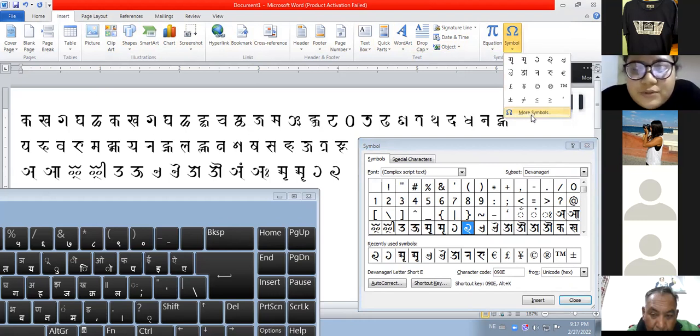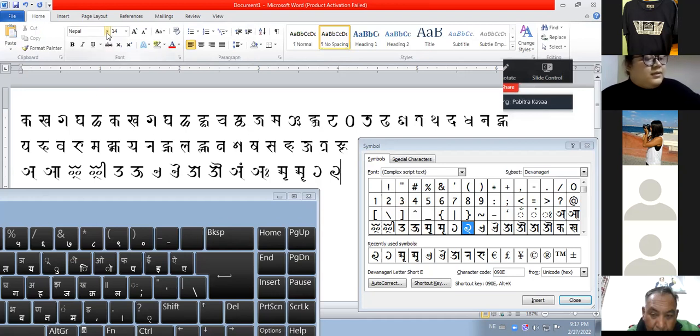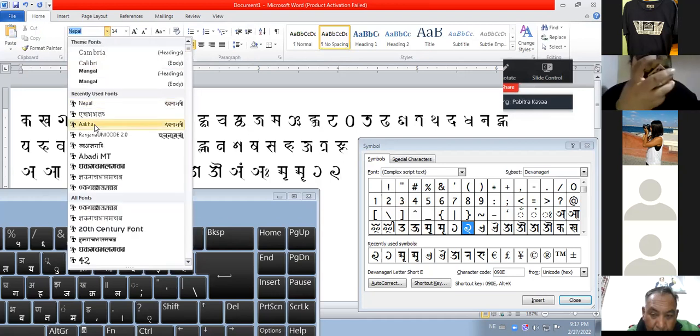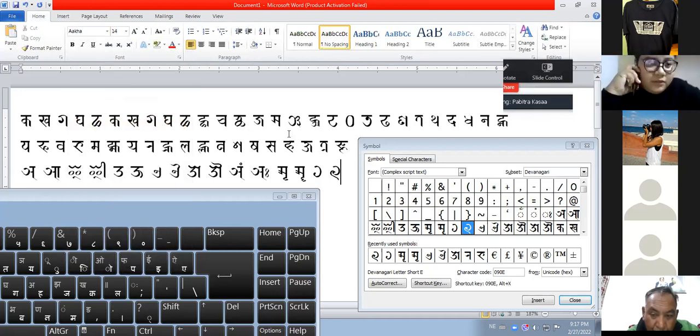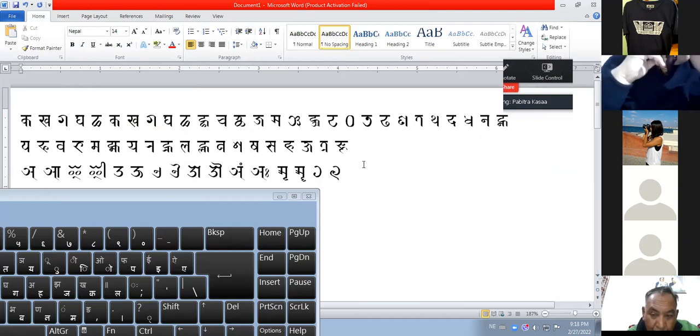Did you click the more symbols? I clicked that, but there are no symbols like that. Okay, let me check with the Akha font. Actually, I also don't know whether it works or not, because let me check now.